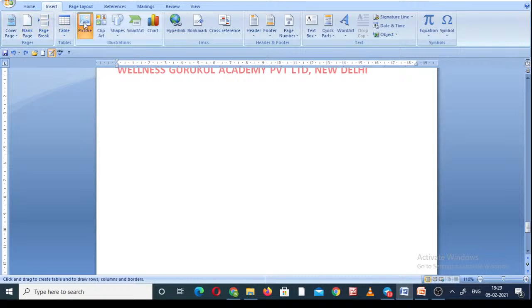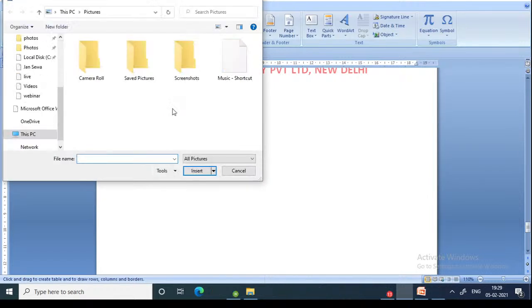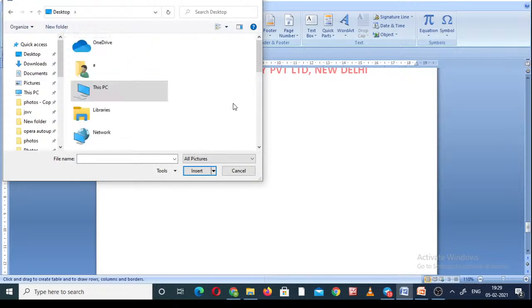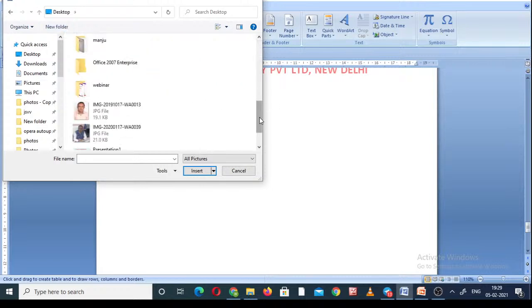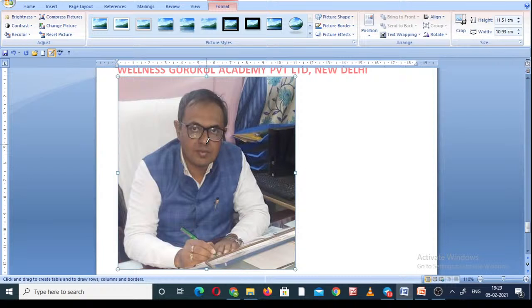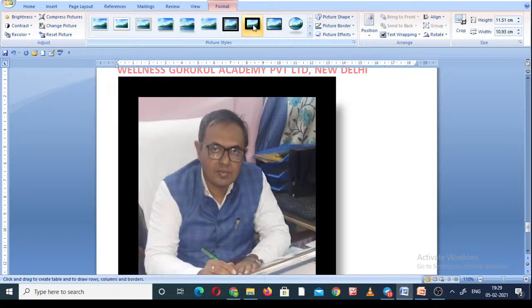Picture: if you would like to insert any picture from your laptop into this particular page, this document, you can do that. Suppose I am inserting one of my photos, or any photo related to your job. See, this is my photo. A lot of options are here. See this one, I can change the design of the photo.